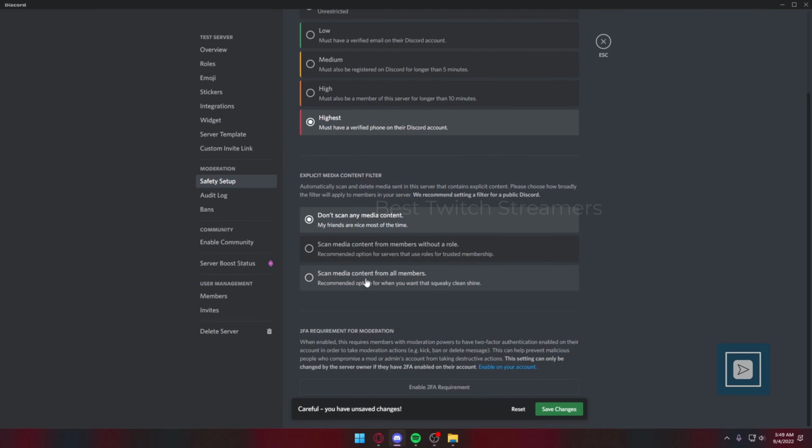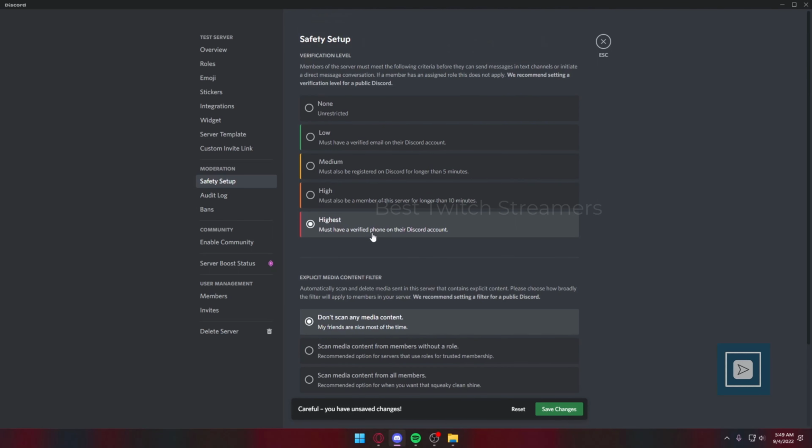And then you can scan media and all of that, and you can also enable two-factor authentication and all of that. But honestly, this is the best way to have real authentic people, because not everyone is going to put a phone with their fake Discord.